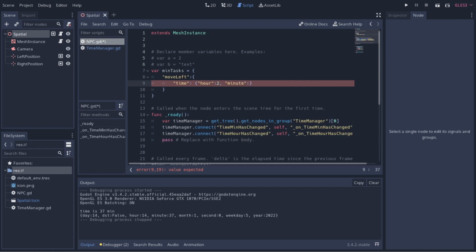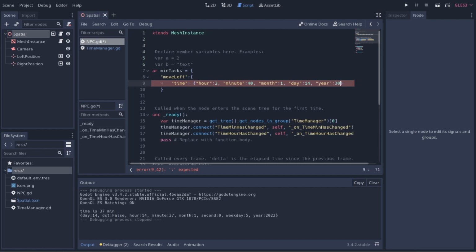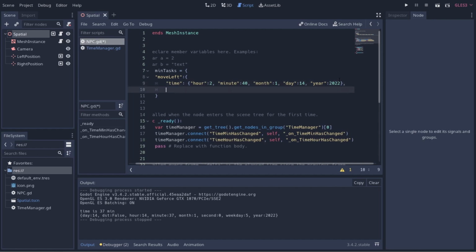And we'll go ahead and say 40, comma. We have to give it a month, right? So we can make sure that it runs in a month. So we'll say 1. And then we have to give it a day. So we'll go ahead and say today, the 14th in our case. And then we have to give it a year, right? And we'll say not 3030, 2022. And from here, we can go ahead and hit comma, enter, and we'll give it a task.